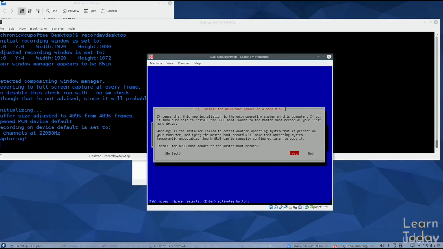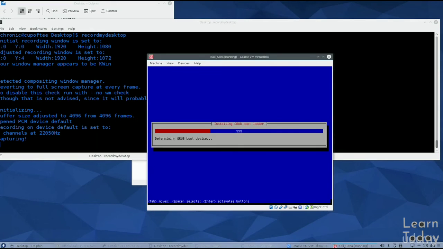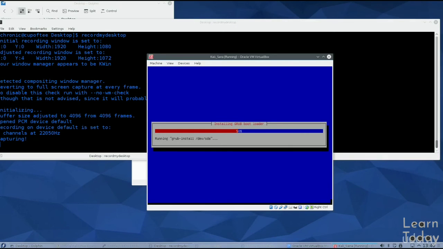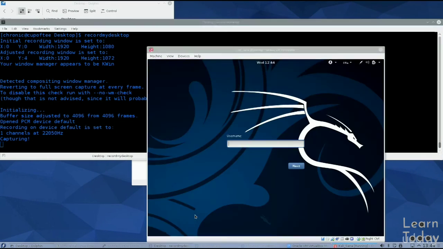Okay, so the next question is the GRUB bootloader on a hard disk. Sure, why not? Just go ahead and install it and select this device. This is the only one that you have on the VirtualBox, so it's fine. Go ahead and select it, and now the procedure will just continue. It just asked me whether to go ahead and reboot the machine and finish up the installation. All you need to do is click on continue.